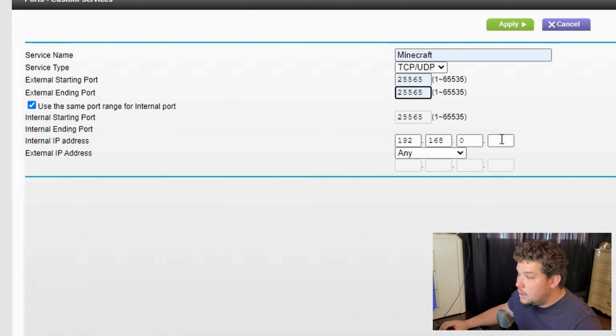So then you need to type in your internal IP address. That's the IPv4 that you got off of ipconfig in the command prompt on Windows. So for me, it's 192.168.0.15. And then for this bottom here, for me, it's a specific single address.